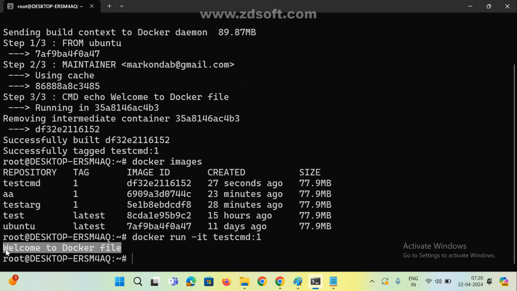Creating content only. Just remember this basic point, interviews also ask it. So the run command will execute while creating an image, but CMD and entry point will execute while creating containers only, not in the image. Got it? Now see here, you got the output, right?